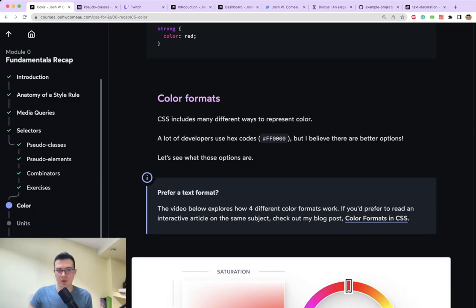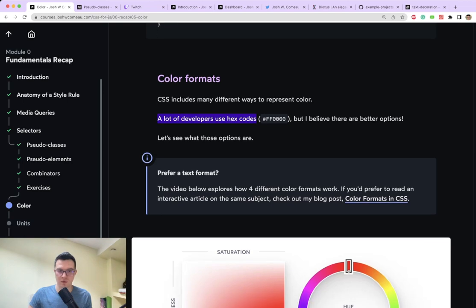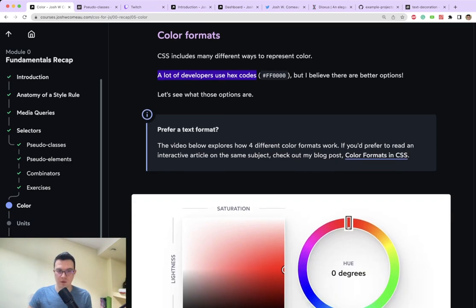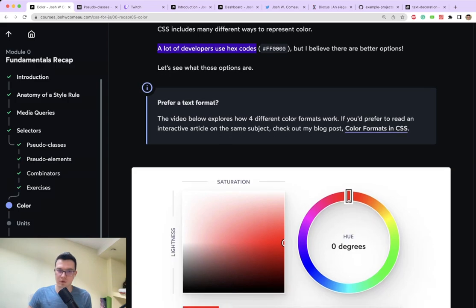Okay. Color formats. CSS includes many different ways to represent color. A lot of developers use hex codes, but I believe there are better options. Let's see what those options are. Prefer a text format? The video below explores how four different color formats work. If you prefer to read an article on the same subject, check out my blog post.